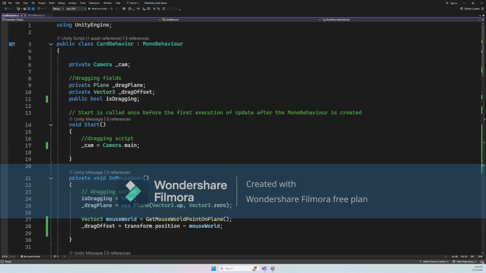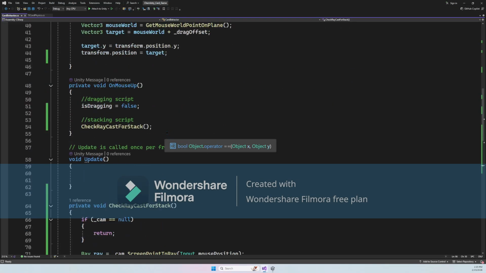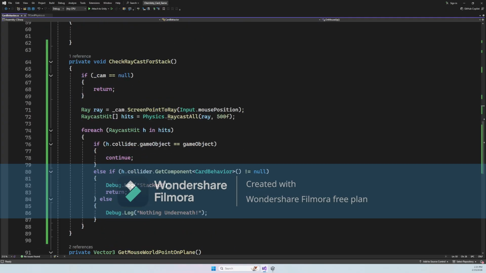This is basically the first step towards a real stacking system. Now I'm going to go through the changes that I made in the card behavior.cs. There were really only two changes. On the on mouse up button, I created a custom function and called that function after setting is dragging to false. And then here, this is my custom function. It's going to be very small.